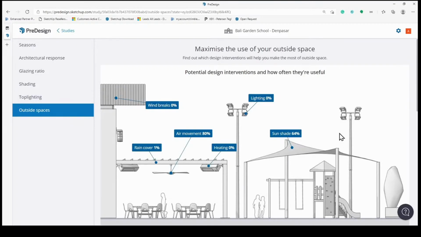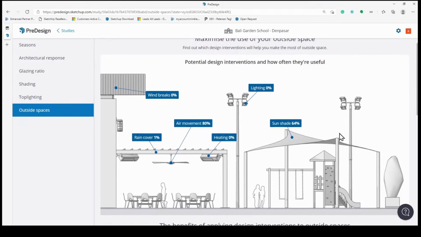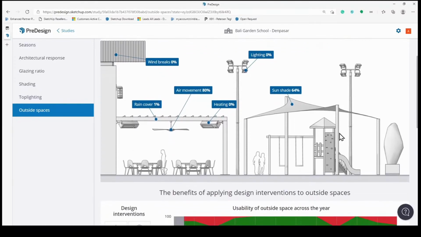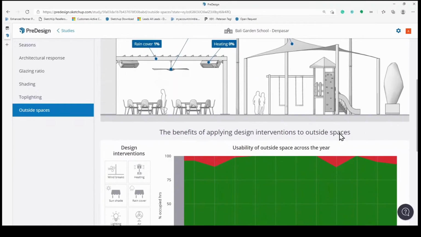And when we look at outside spaces, one of the things that we saw in the architectural response area was that it would be really great for us to consider having some outside space used as program space. So what this feature does is it helps us to assess what sort of interventions we would need to make an outside space comfortable and usable. And when we say comfortable, we generally mean suitable or usable for something that might be otherwise done inside.